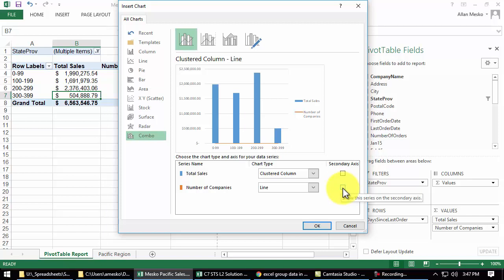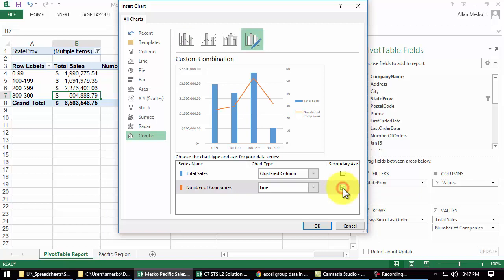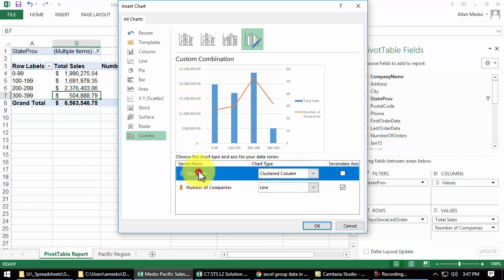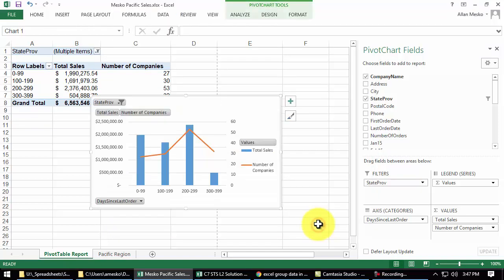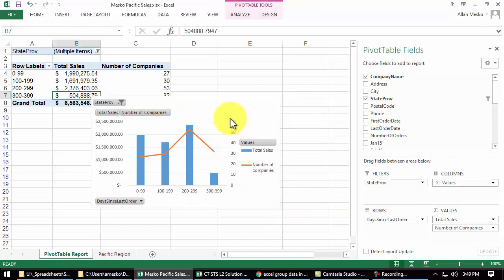on the secondary axis. So if we click that, it plots it on a secondary axis with this number of dollars here. So we've got total sales, and then this is the number of companies on a secondary axis. And here's the secondary axis. Here's 30 companies, 40 companies, 50 companies, etc. So if I click OK, then it gives me this chart. Notice this only goes up to 60 companies.